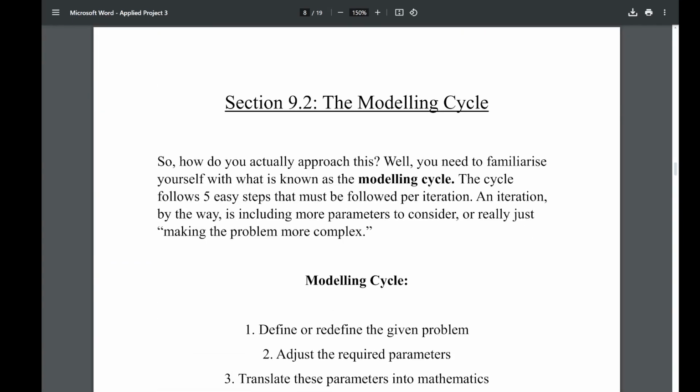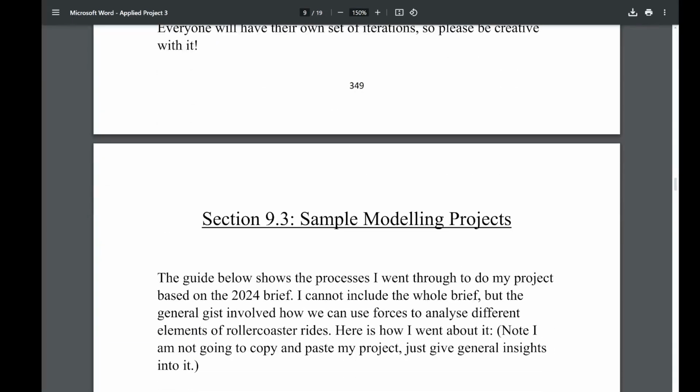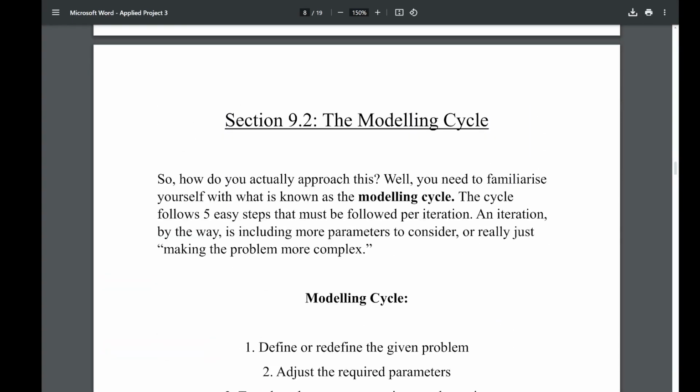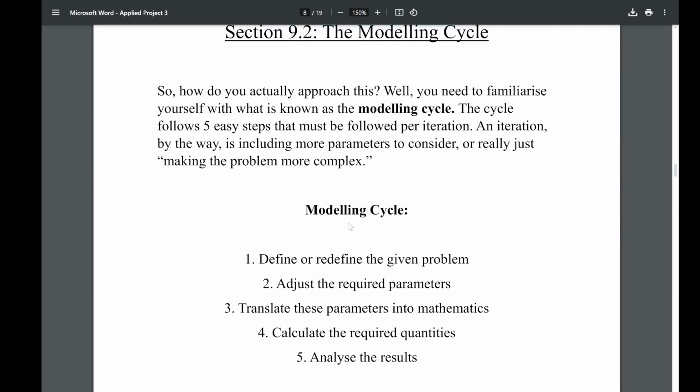One thing I will also have to do is this thing called the modeling cycle, and I will go through it, similar enough to the project that I did in 2024. So the modeling cycle is essentially just trying to make the problem more complex or more applicable to real life. The first thing you do is you define or redefine your problem. Redefining is just introducing some new variables, which I will show you. Then you adjust what you have to actually look for, also known as the required parameters. Translate these parameters into mathematics, calculate the quantities, and do some bits of analysis.